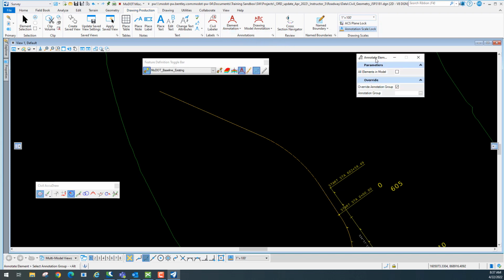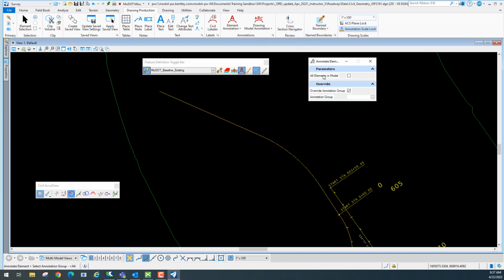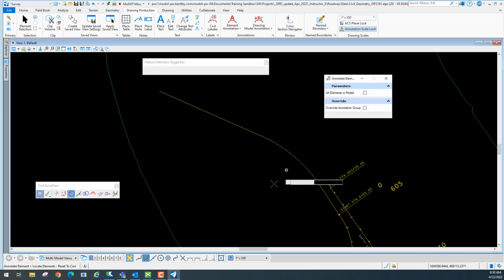The Annotate Element box pulls up another dialog box. You can annotate all of your alignments by putting a checkbox in this, or you can override an annotation group. I'm just going to go ahead and turn that off for right now. If you don't want the one that comes with the program, you can try and locate a new one just by turning that on and then hitting the triple dots and trying to find a different annotation group. For alignments like this, you don't need to override it. There's just the one that we have. Now it's going to be based on the scale that we have at the bottom. So we have a 1 inch equals 100. Anything you change that to, even if I go ahead and click on it now, you can go back and change this later and it'll automatically update.